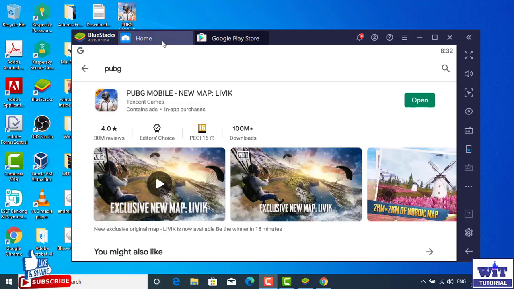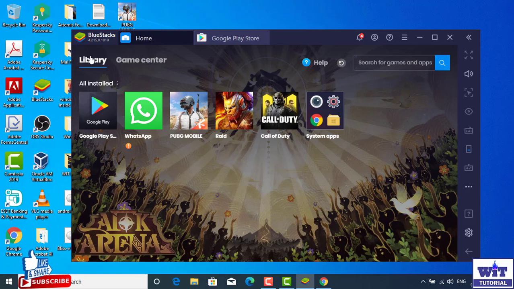Click on home and then click on library. Here we can see all the installed applications. You can see WhatsApp is already installed, PUBG installation is completed, and Raid and Call of Duty installation too. So all the games which we put on installation, download and installation is completed. We can open and play them now.